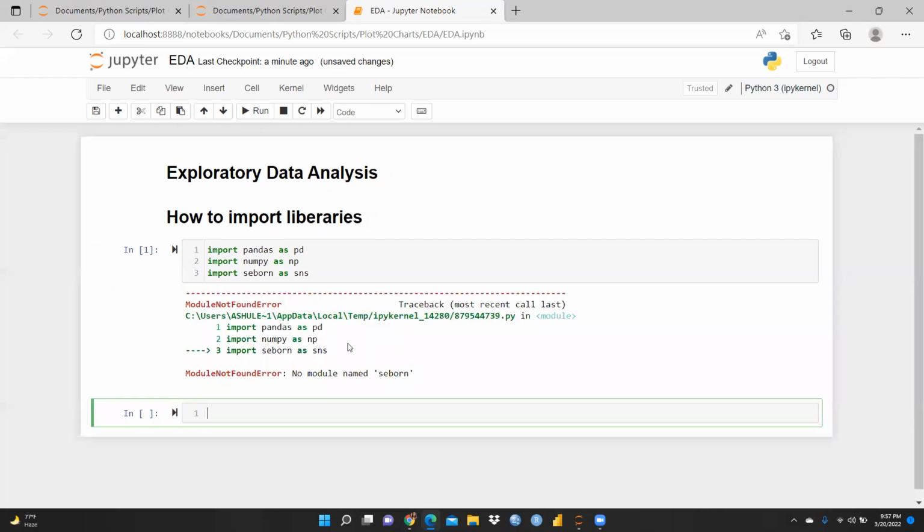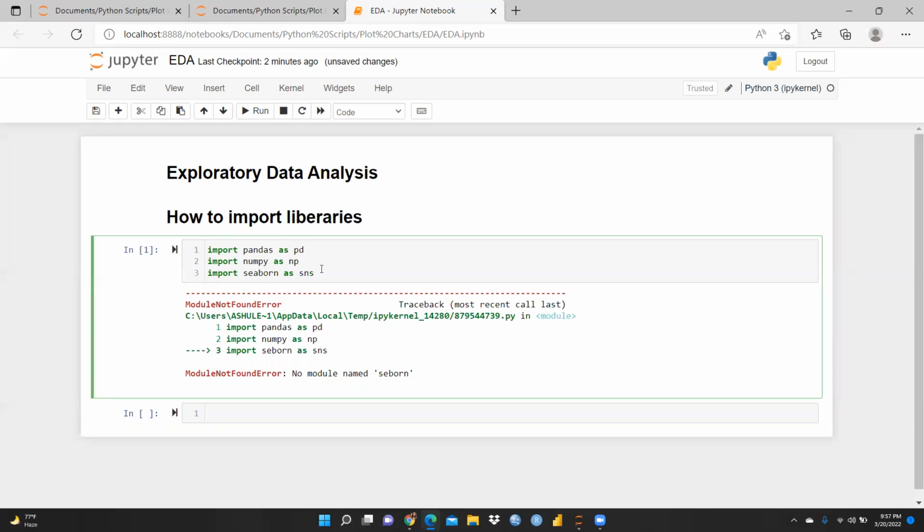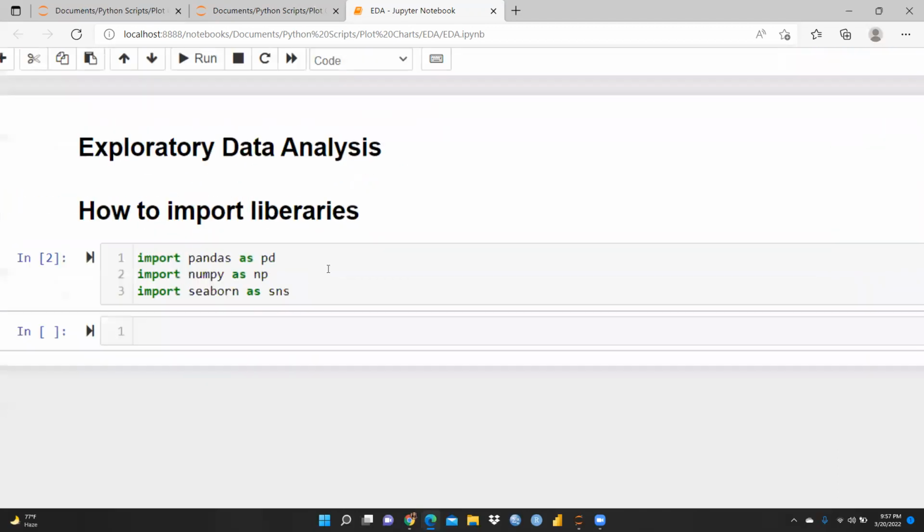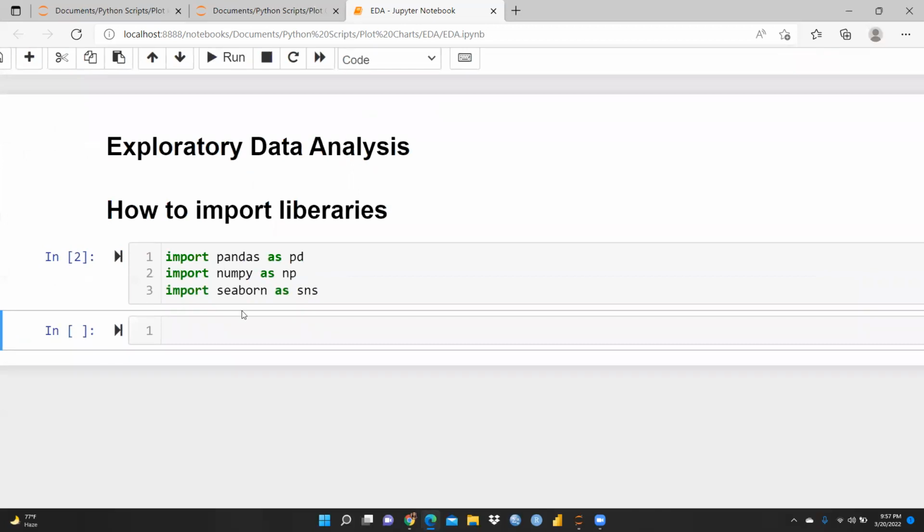And I think there is a problem, seaborn. Okay, the spelling is a mistake, seaborn. So now I am good to run this. Now it's all right. I'm sure there is no mistake. So that is how to import libraries.